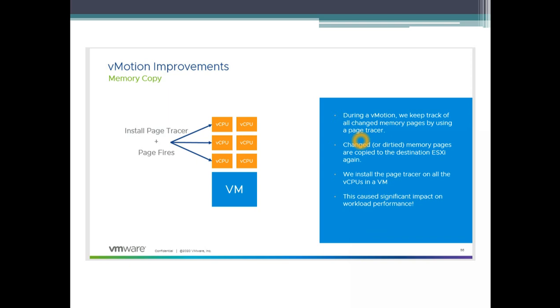So what does this mean? During a vMotion we keep track of all the changed memory pages by using a page tracer. Changed or dirty memory pages are copied to the destination ESX again. We install the page tracer on all the virtual CPUs in a VM. This causes significant impact on workload performance.